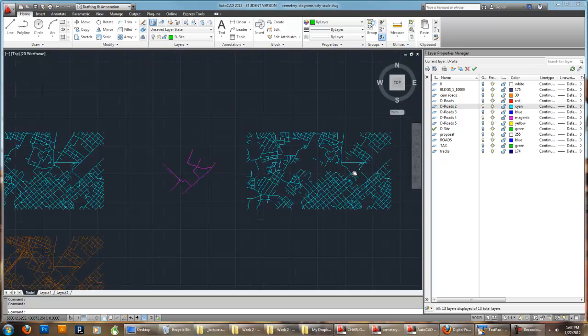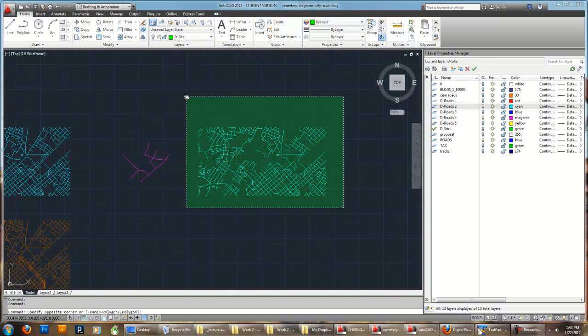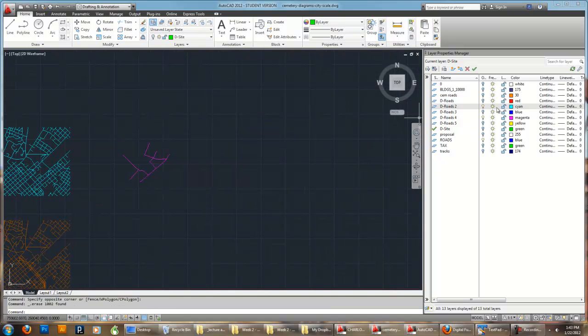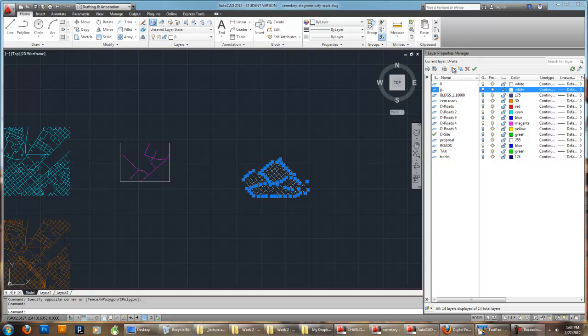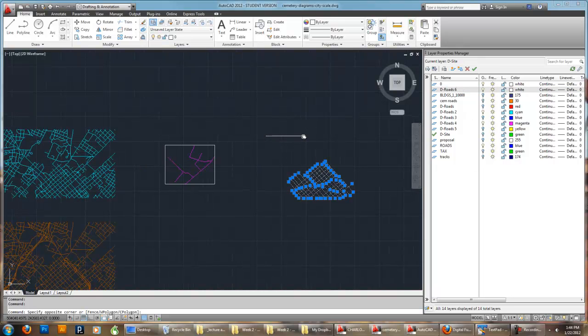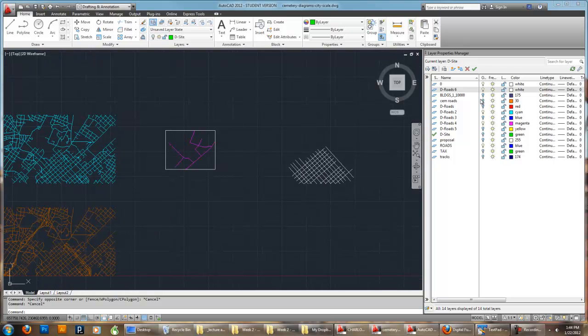This one back on. I don't need this one. And I'm going to go ahead and actually, I've got this on a layer. This needs to be a different layer, so D site, D roads 6. This isn't the best organization. I don't recommend you do this. You probably want better layer names for what you're doing.